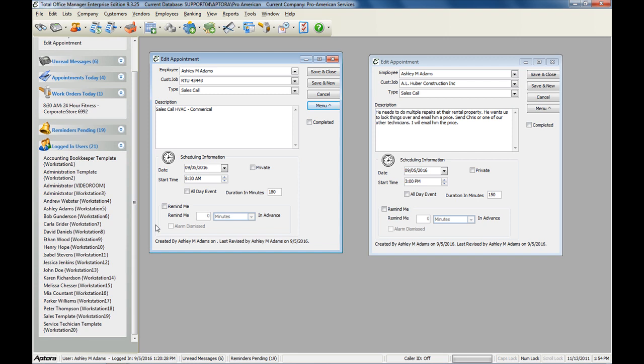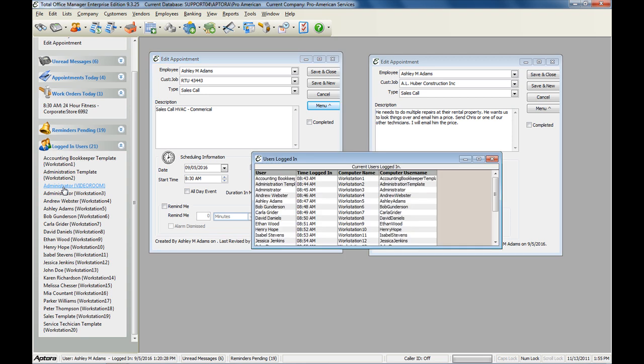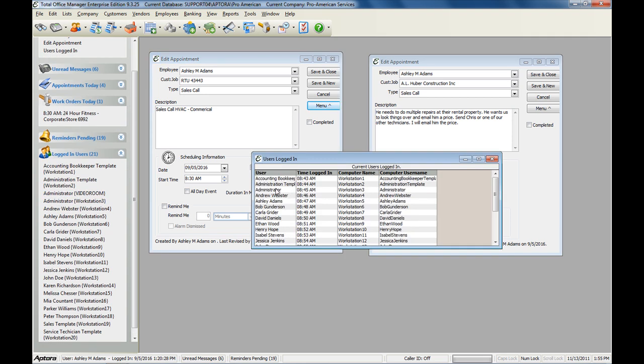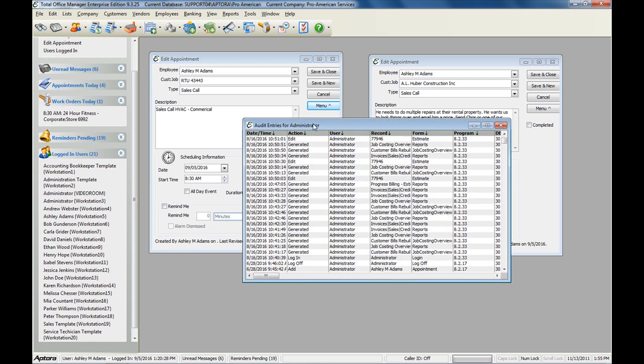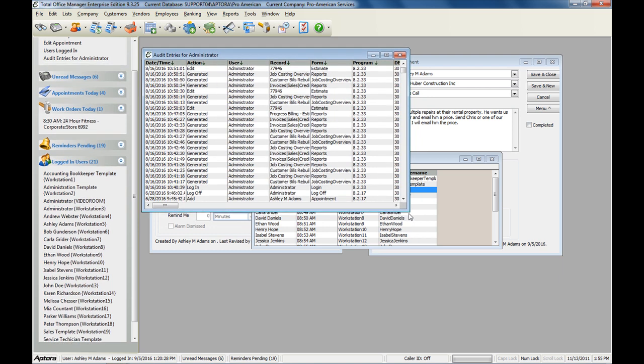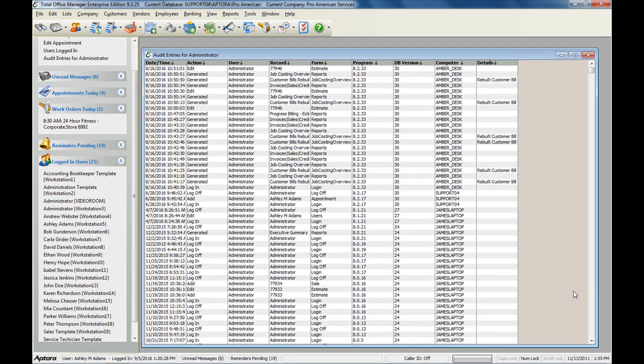Now, the last thing I probably ought to show you here before we move on is users logged on. Right now, we have 21 computers logged into this database. You can see that it's easy for you to look and find out who is logged into the database. You can click on any one of them and see their activity. The software does keep track of everything everyone does in the program.